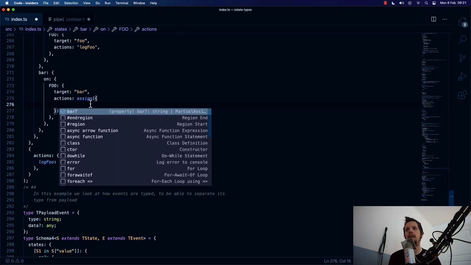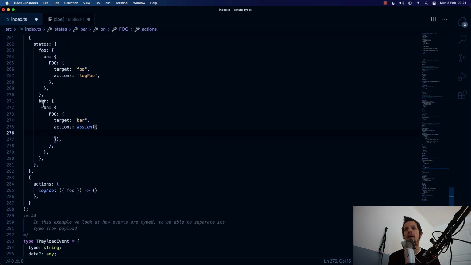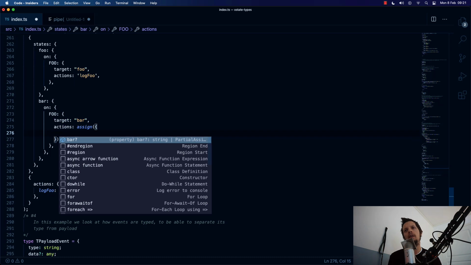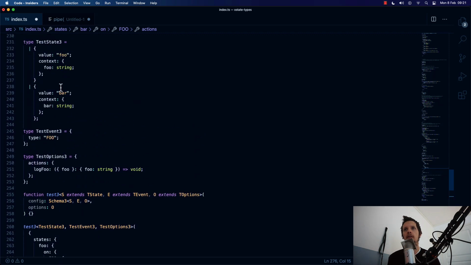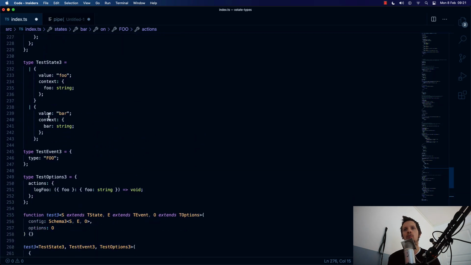I would expect when I go here and I actually assign, I would expect this to force me to return the new context. That's how I think about state machines, is that when you move to a new state, you have to ensure that the context is valid. You're replacing the old context with a new context that is valid for this specific state. So it wouldn't be a partial. You would have to actually return bar.